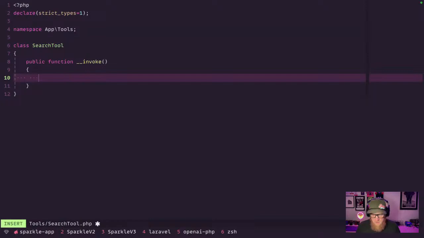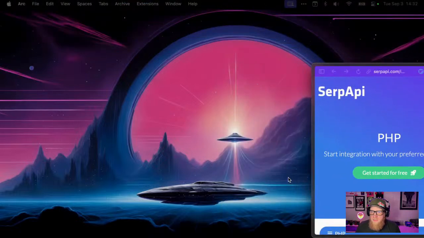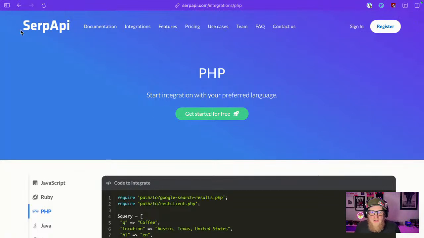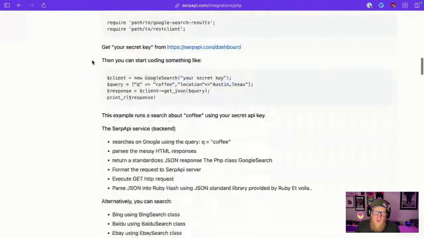So I want to use, let me bring over a browser. Right, so we got a browser now. Gosh, that's so annoying. All right, so we want to use the SERP API to do search, and they do have a PHP client. We're going to go ahead and just use this to kind of get the ball rolling.